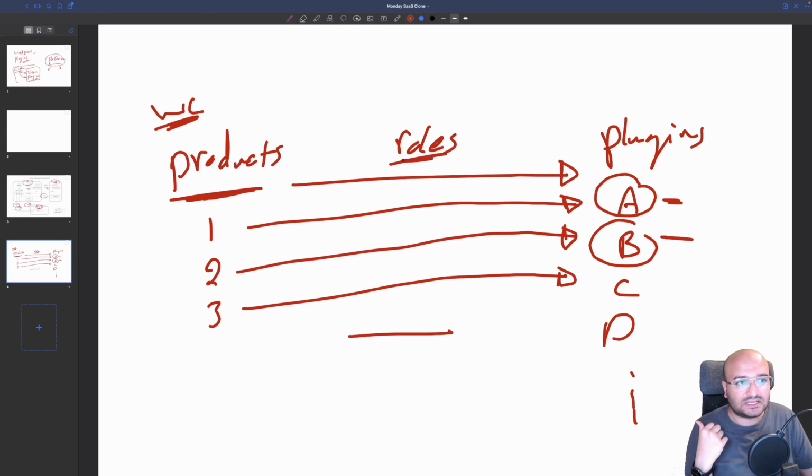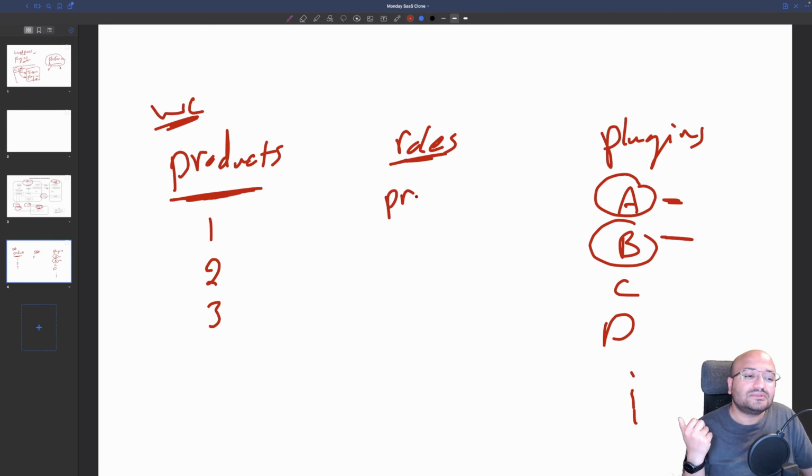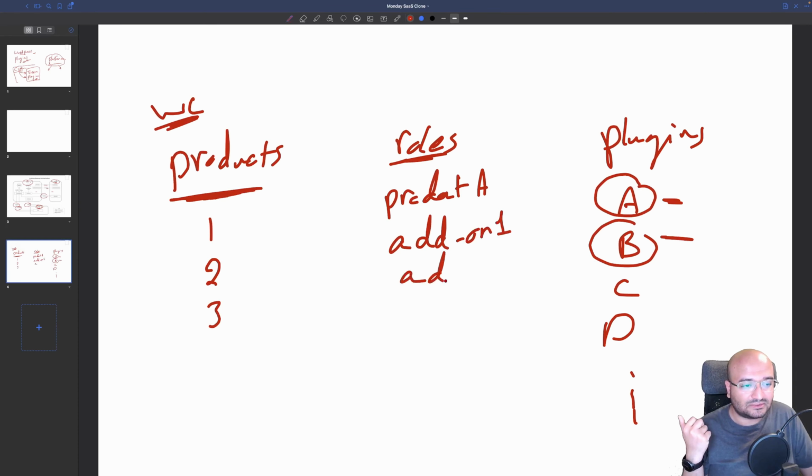You have roles in the middle. And let's remove all of this to make it simpler. With roles, it's similar to what we have in WordPress. You have an administrator role, an editor role, but rather we are going to have a product A role, and we're going to have an add-on A role, add-on 1 role, add-on 2 role, whatever you would like to have.